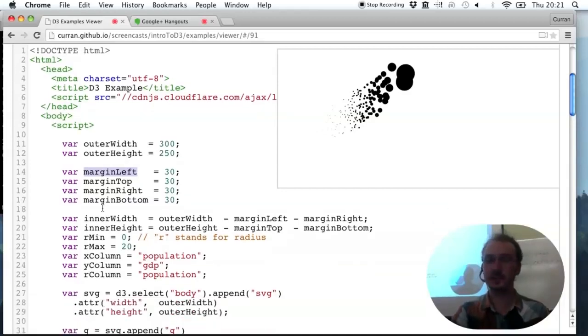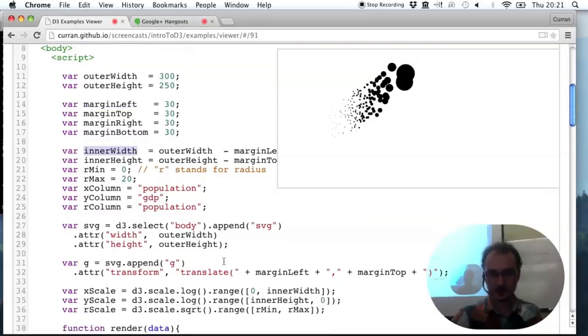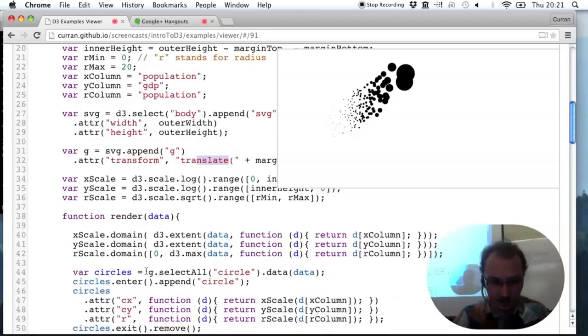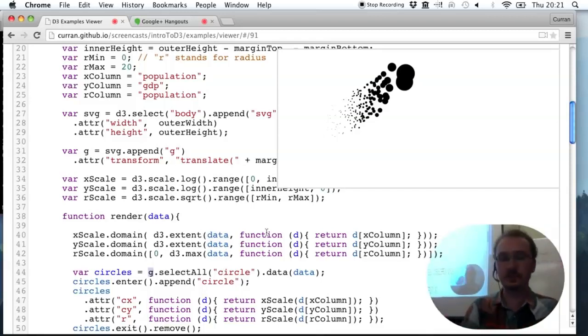So this is how you can use variables to define the margin of the visualization. So these are taken into account when you compute the inner width, and also the scales, and also the translation of the transform of the G element that contains all the circles. Oh, and by the way, the circle code uses g rather than svg. So it's g.selectAll circle. That means it will append the circles to the G element, not the outer SVG element.